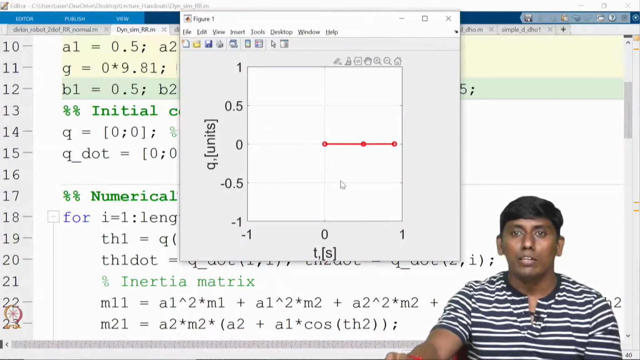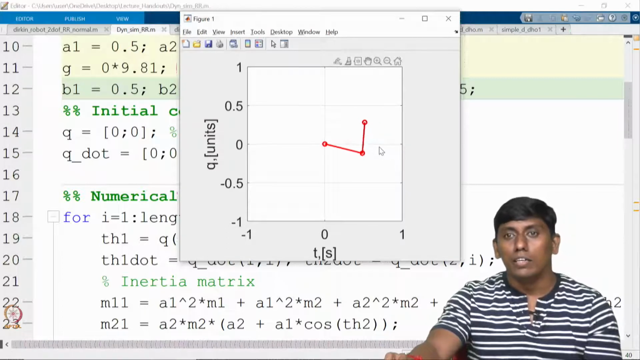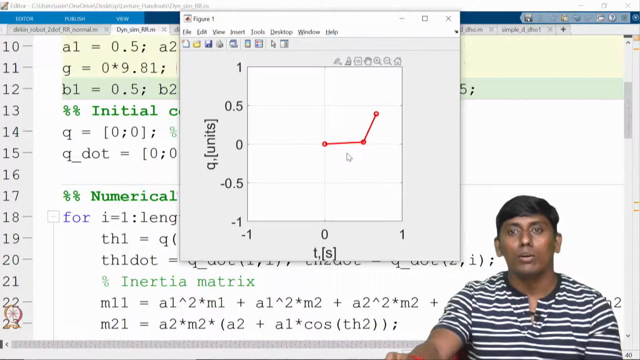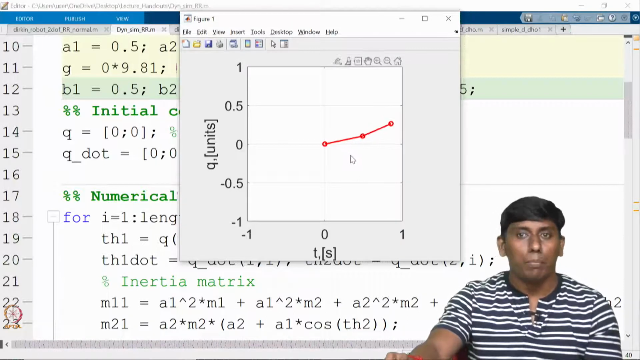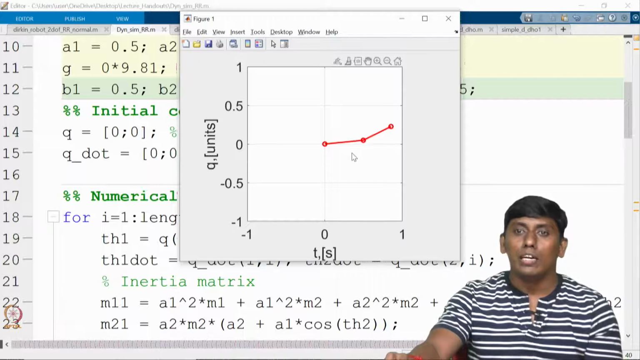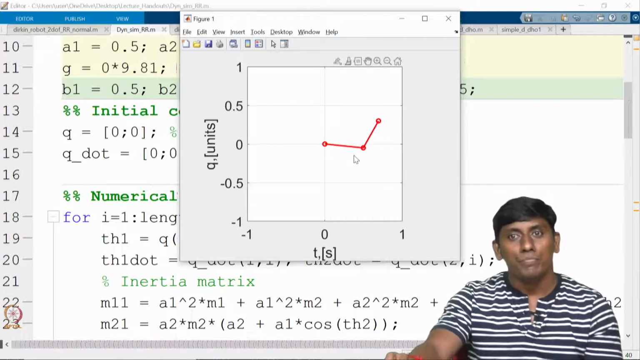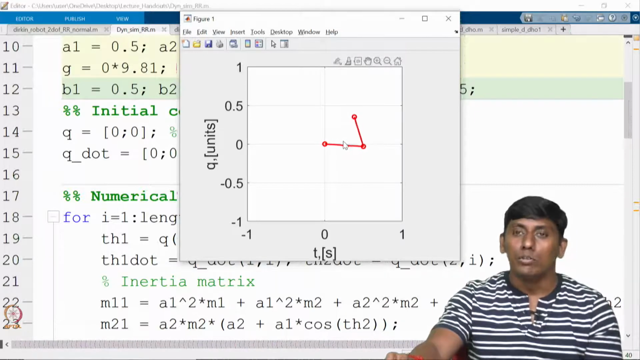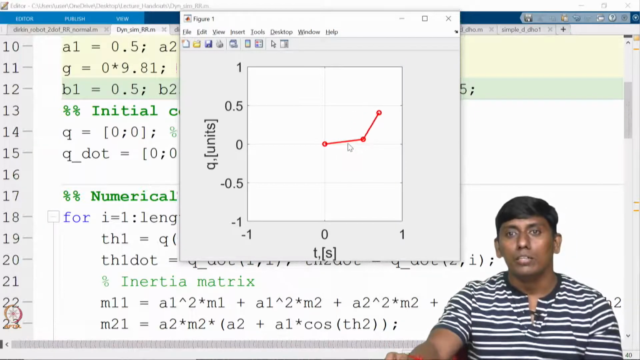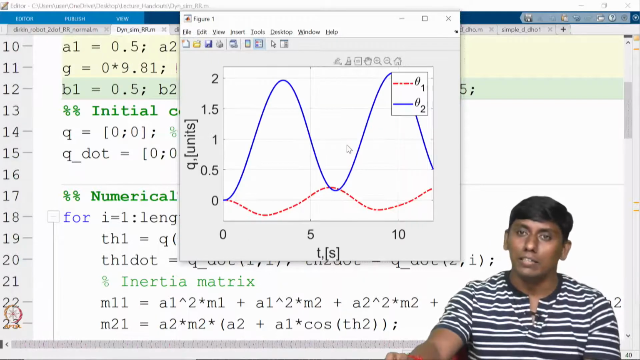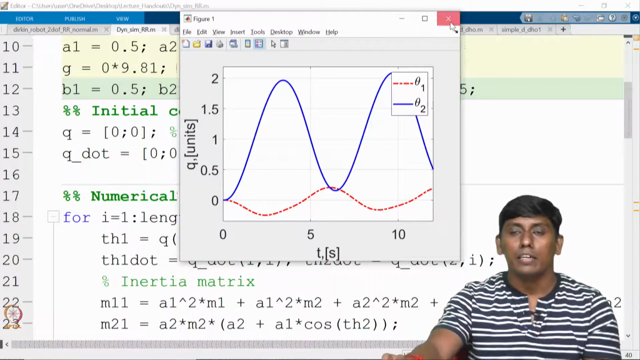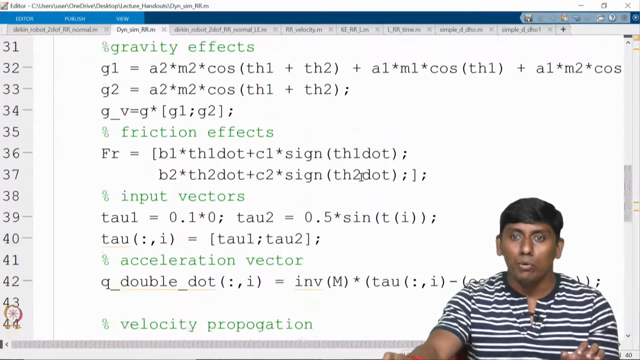Now you can see it starts oscillating with the given input, and not only this one oscillating, the second bar also oscillates because of the coupling effect. That is what I want to show here. If you apply the same input, you can find a result with a little more clarity. You can see this is oscillating and this is also oscillating. I just want to show that with more clarity.